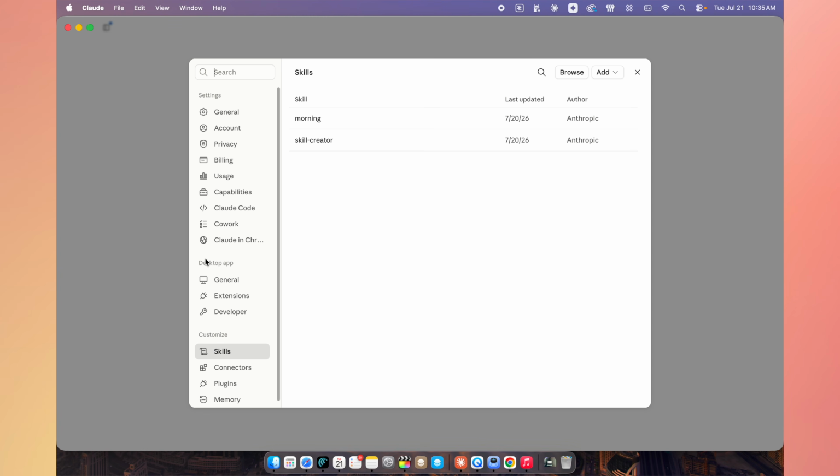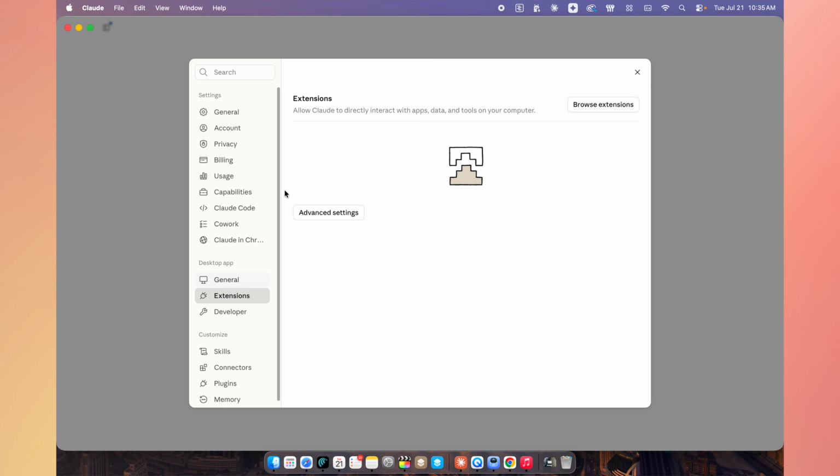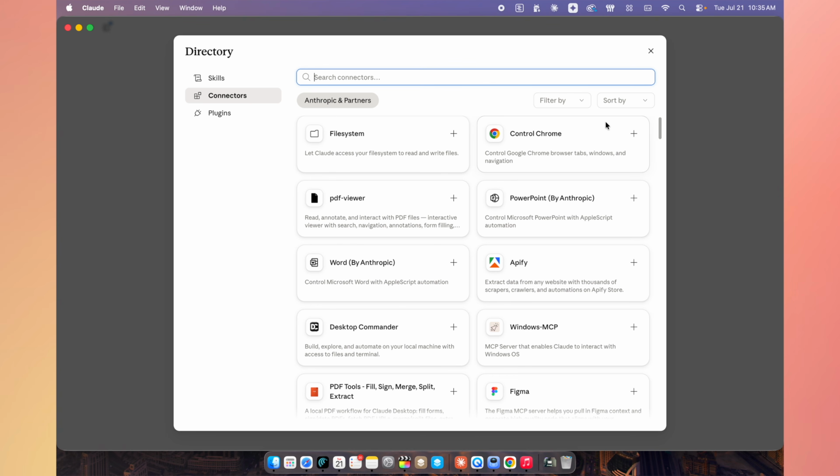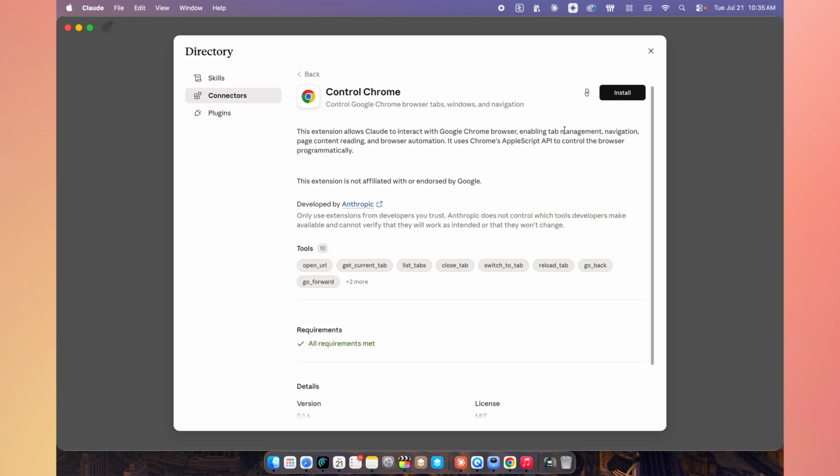I'll tell you my favorite desktop-based extension, and technically it's a Chrome extension. It's the Claude extension for Chrome. This may seem like a web-based thing, but wait till you see what the Claude desktop app can do when you install this extension in Chrome.